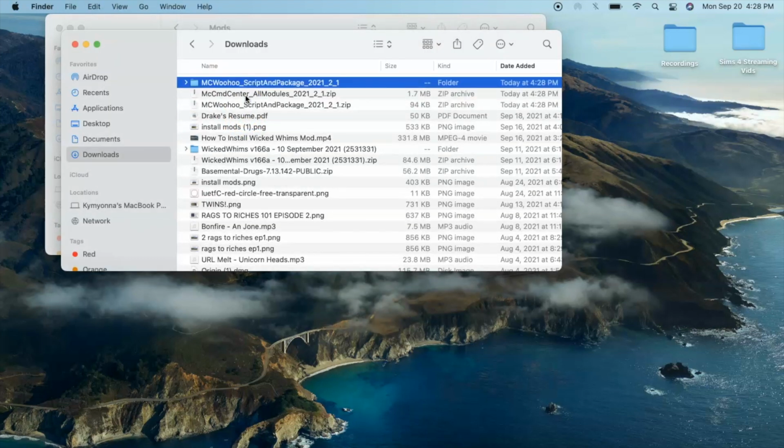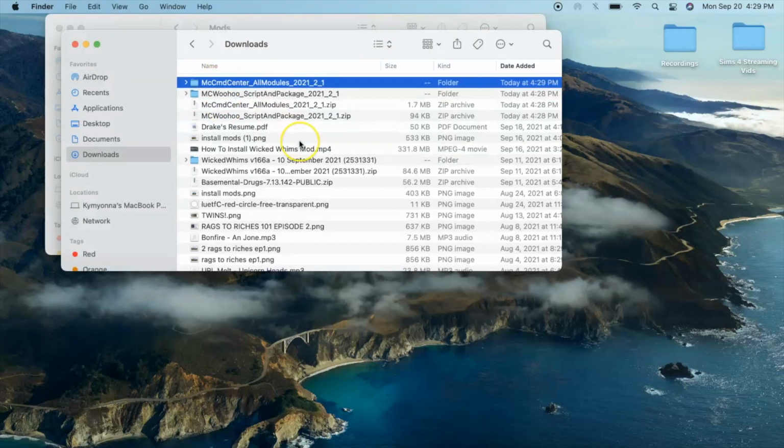I think for PC, it's called something like extract or open. So you would just right click and then you would open that file so it could become a folder just like this one did, okay? And you're going to do the same thing with MC Command Center.